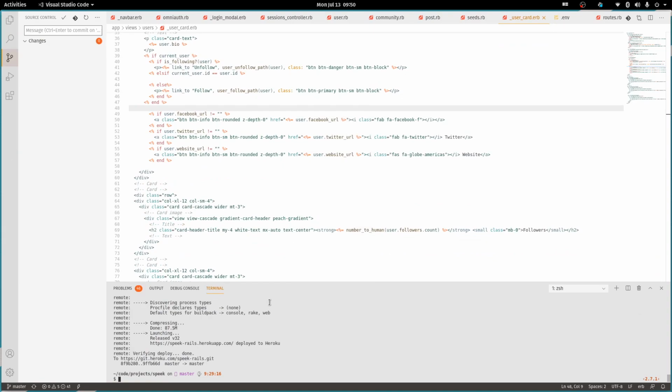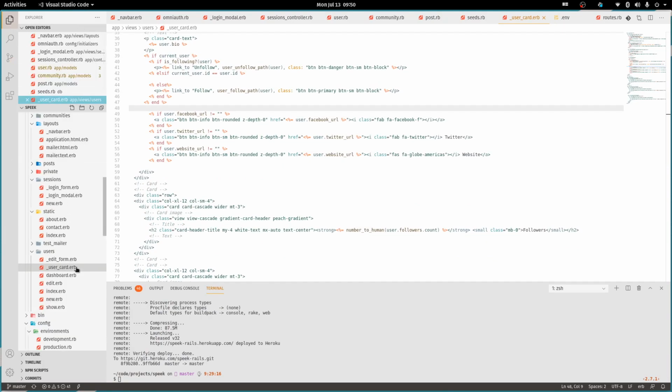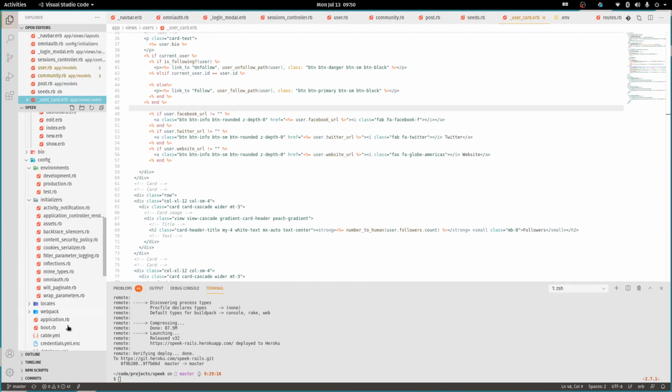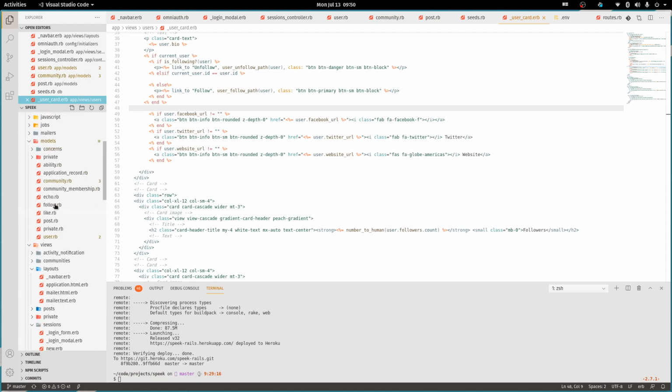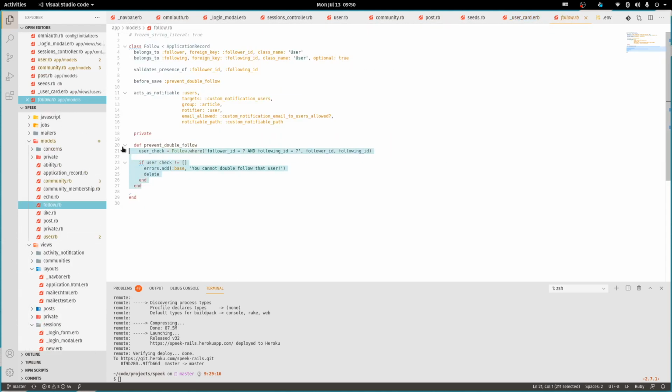If we want to take a look at the code here, let's show you what I was talking about. So go to follow here. We have the prevent double follow here, where it's checking for the follow using an SQL query.